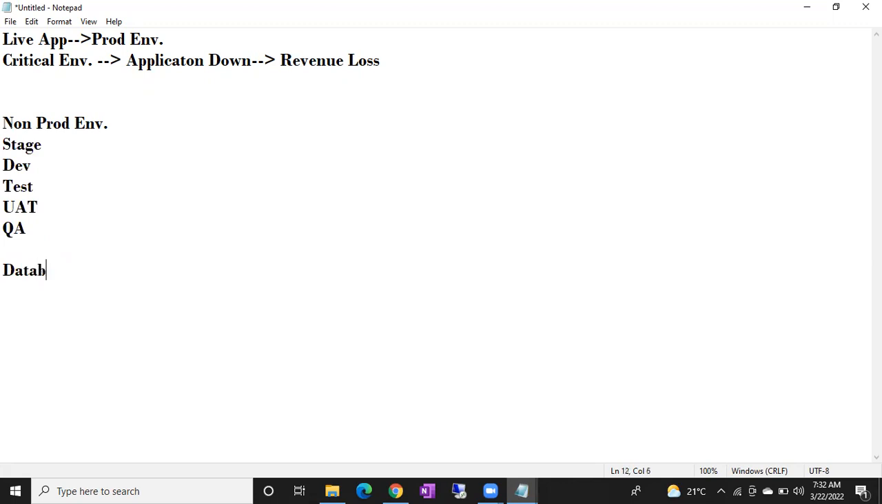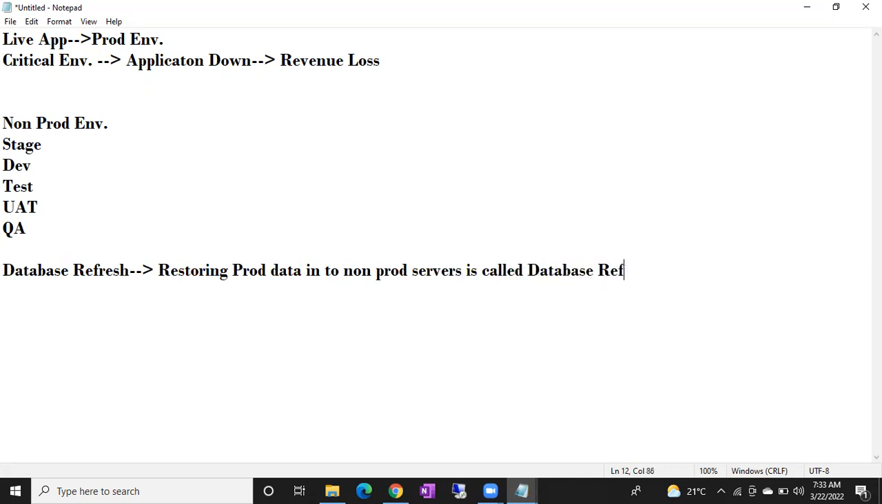What is meant by database refresh, guys? Restoring production data into non-prod servers is called database refresh. So we are responsible for doing the refresh activities, and regularly we'll do the refresh activities in the organization.